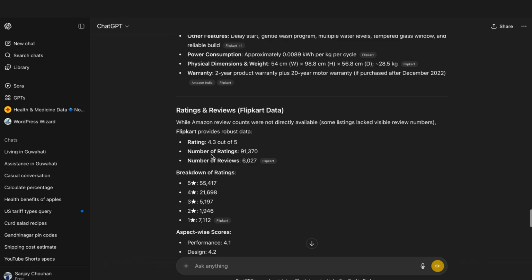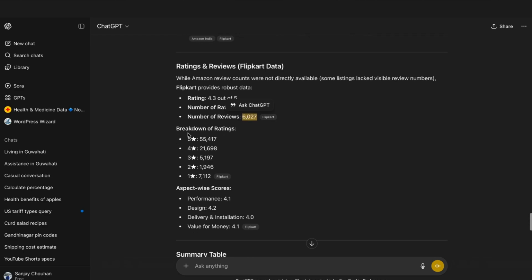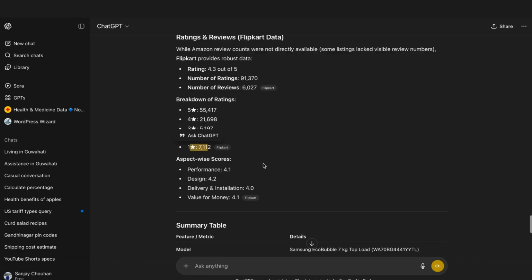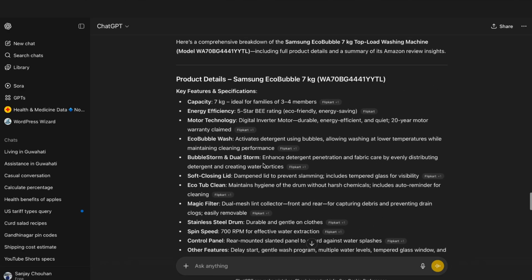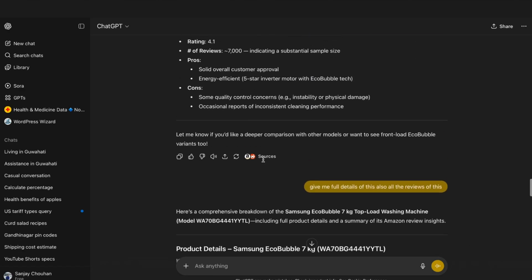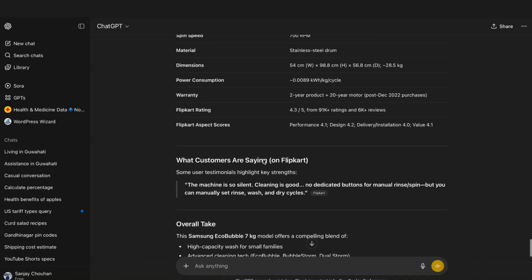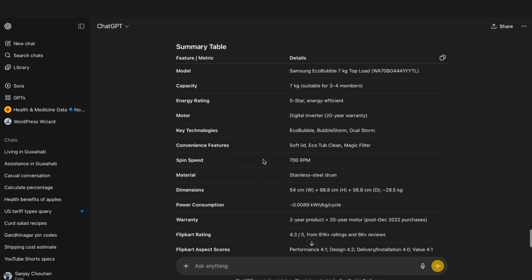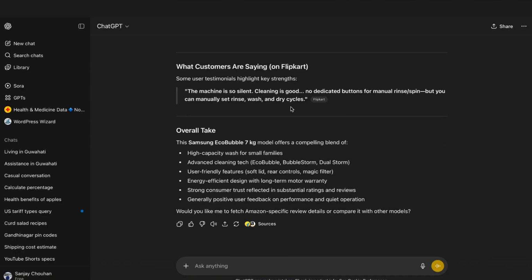So number of ratings and number of reviews from Flipkart and the distribution of ratings, like how many 5 star, how many 4 star, how many 1 star. So all the details are present here. So you can make a comparison, you can do a quick research on that product and then decide. So you can use it as a shopping buddy as well.